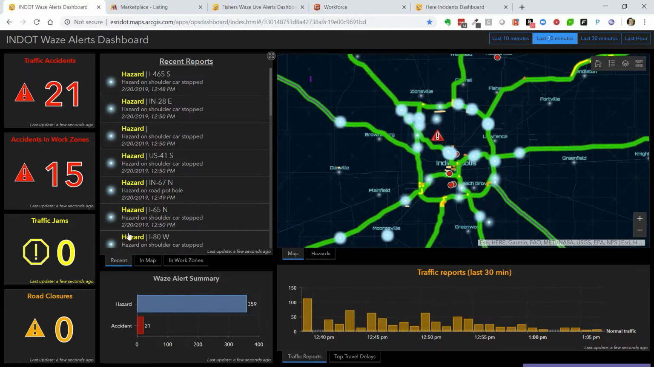So Waze alerts are coming in, and this widget within the dashboard is showing just a summary of those. Most of them are hazards. There are some accidents. And then down here at the bottom, we're seeing the overall frequency of reports coming in from Waze.